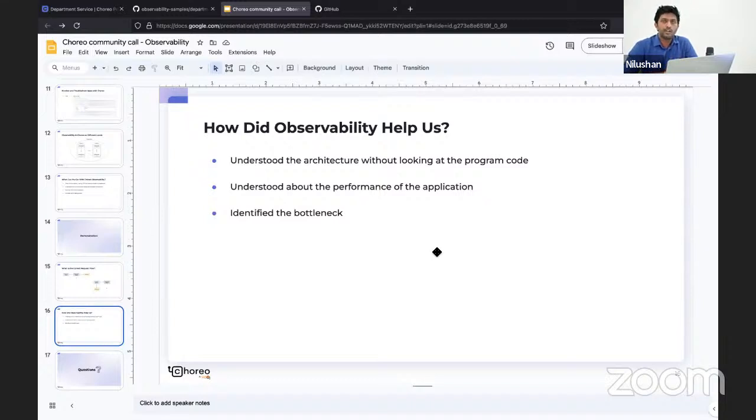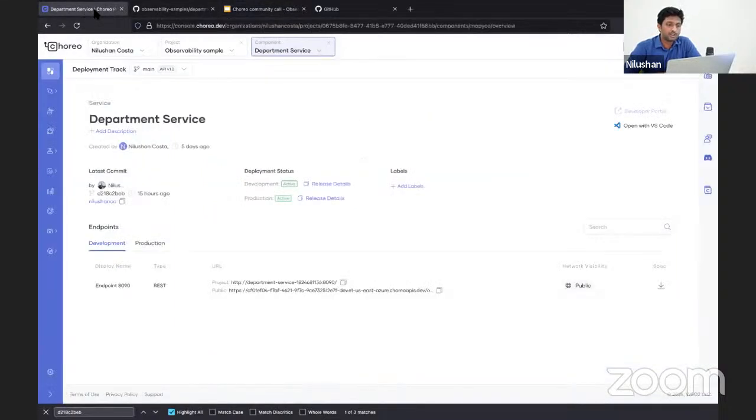Then we were able to look at the performance of the application at different levels using various observability features. We saw how each component was performing, and how everything was performing together. Finally, we were able to identify that the bottleneck existed at the department service. For this particular exercise, we were able to use only the metrics and figure out the problem. But there could be cases where you could look at the logs as well.